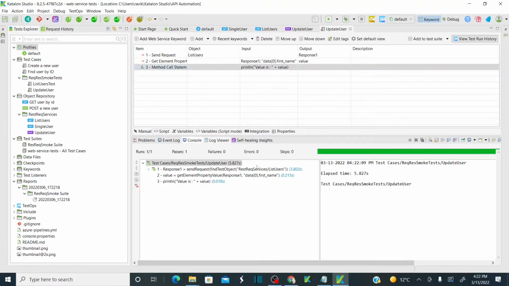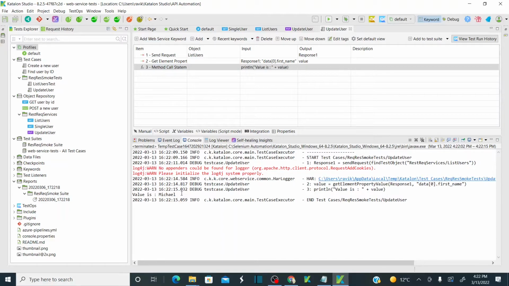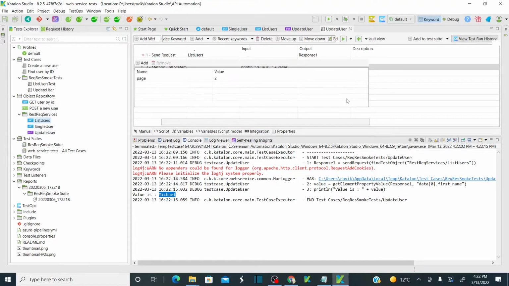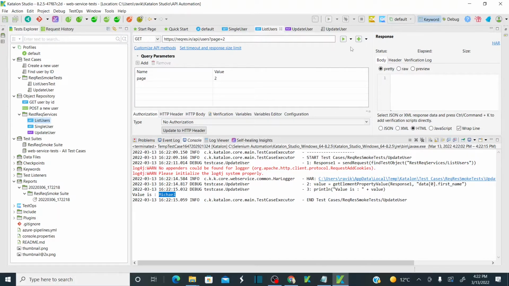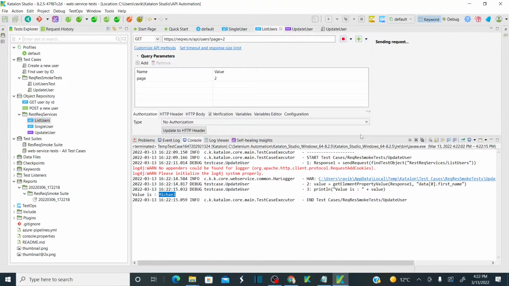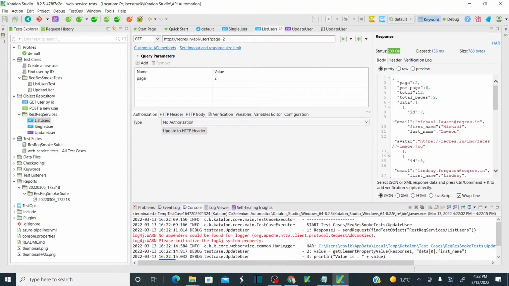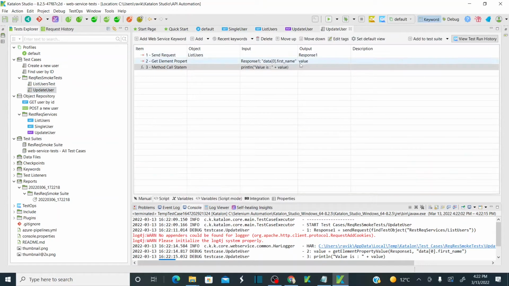Let's go to console. If you see here, the value I am getting is Michael, right? So that means I am successfully getting the response. I'm successfully getting the value from my list of users. Basically, I'm successfully getting the first user's first name, and I'm storing that into a variable called value. Done. Now, let's go to script mode.